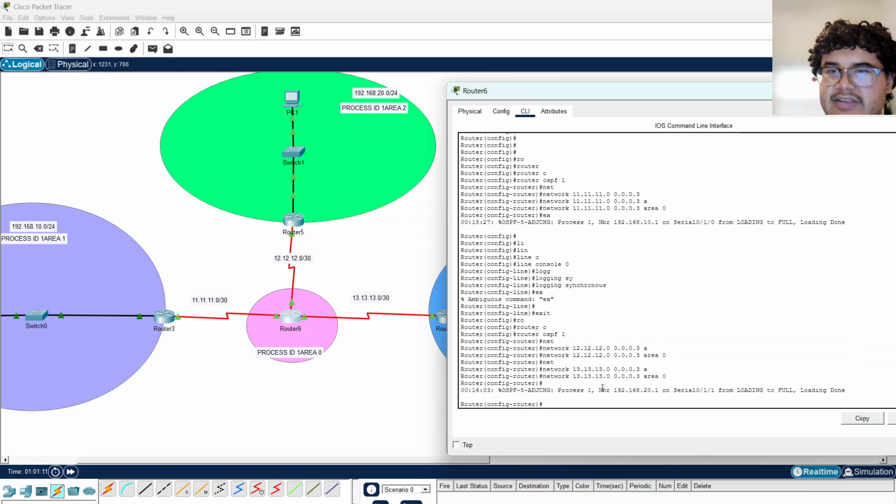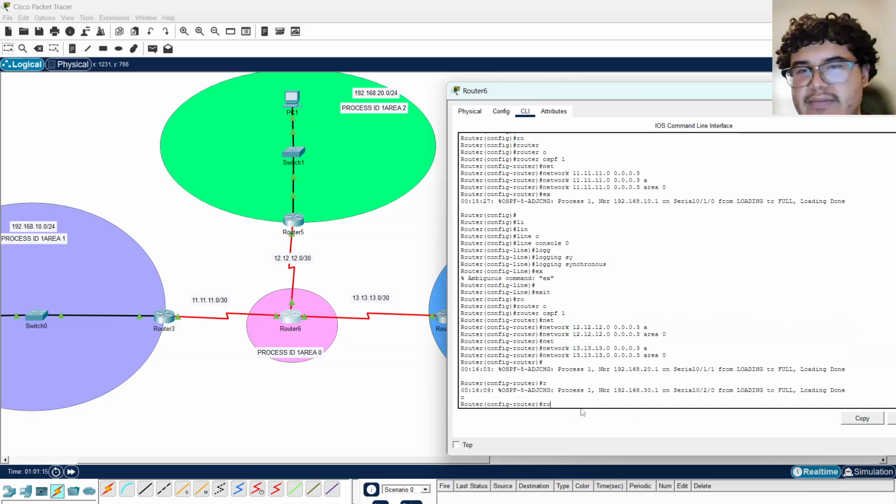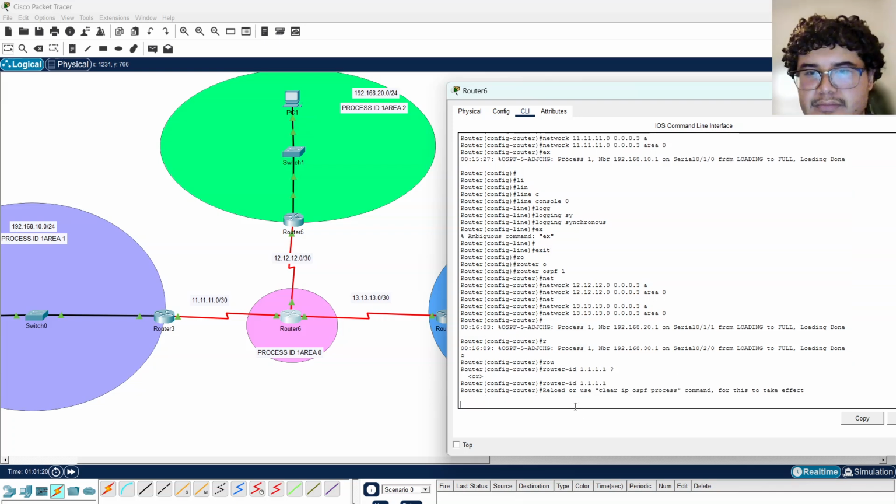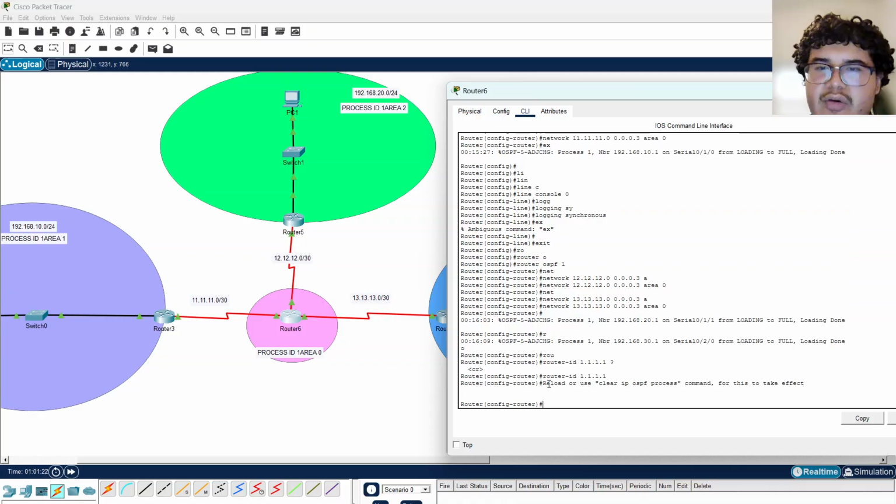So now it's established that. And then I'll actually show you how to configure the router ID. The command is just router-id. Here we'll do this, right? And then it says here, reload or use clear ip ospf process command for this command to take effect, right? So there's two ways. We either reload the entire router. We'll just have to save everything to the startup config first, or just clear the IP OSPF process. I'll show you how to clear the IP OSPF process now.